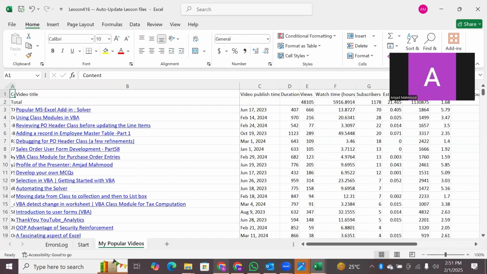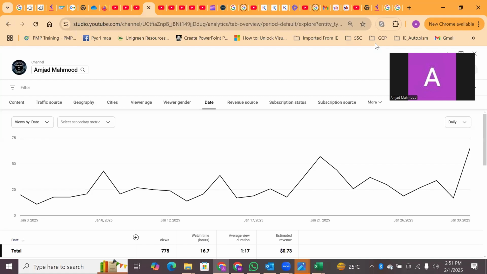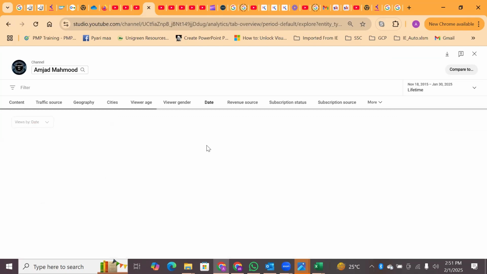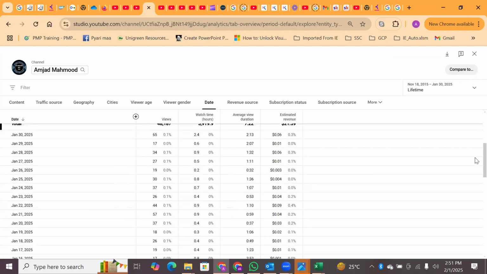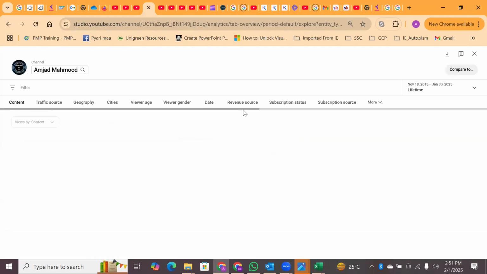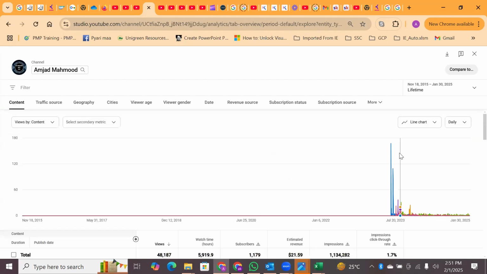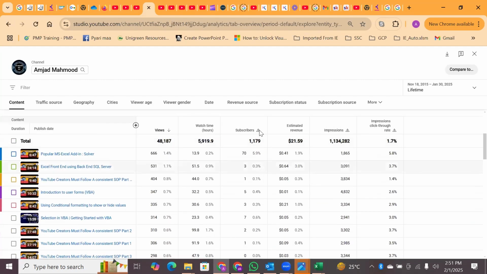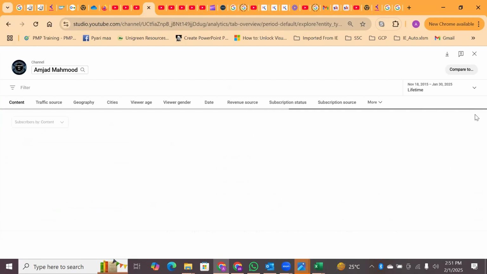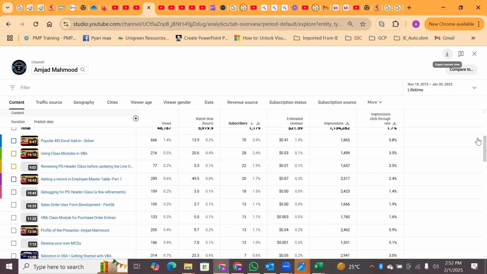So let's get back to our channel. Here we will go to the lifetime view, and in the lifetime view we will make sure that we are in the content folder. In the content folder we will sort on the basis of subscribers, so that the most popular in terms of subscribers comes on top, and so on. This way you are sorting this content. And now once these are sorted, then you can download it, right?